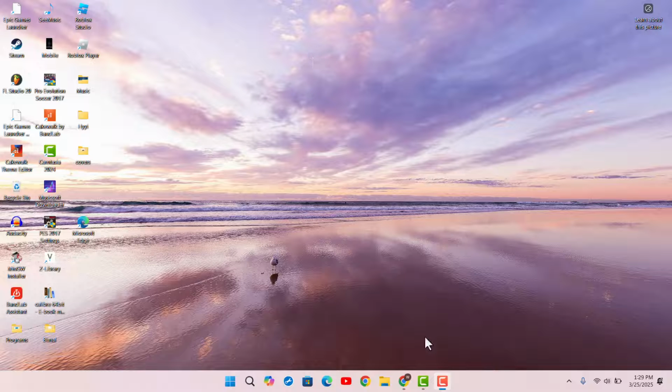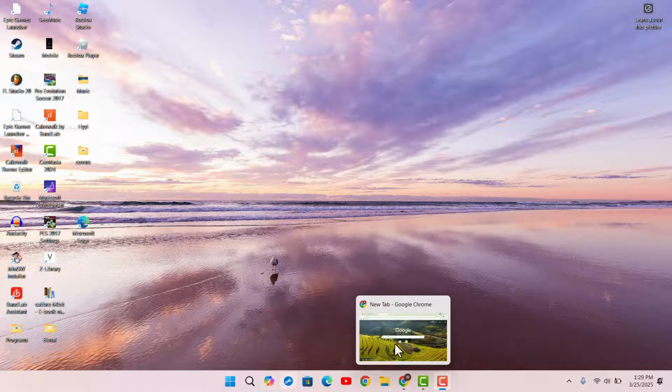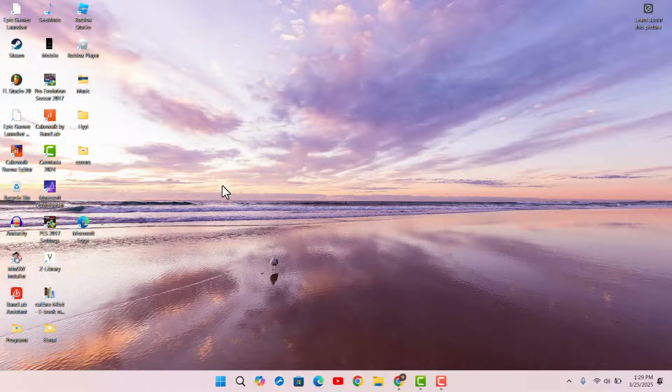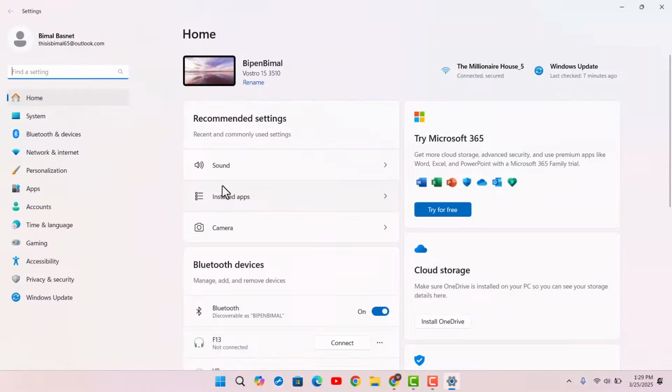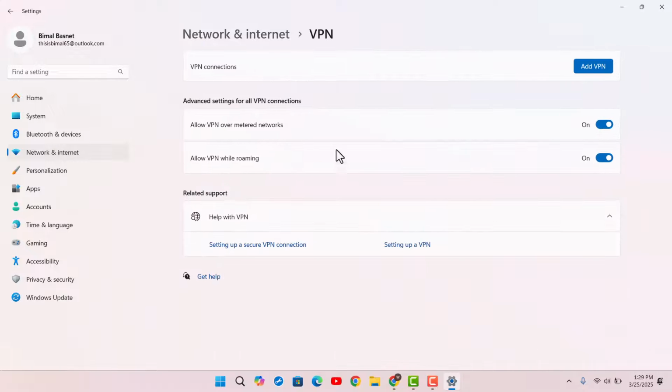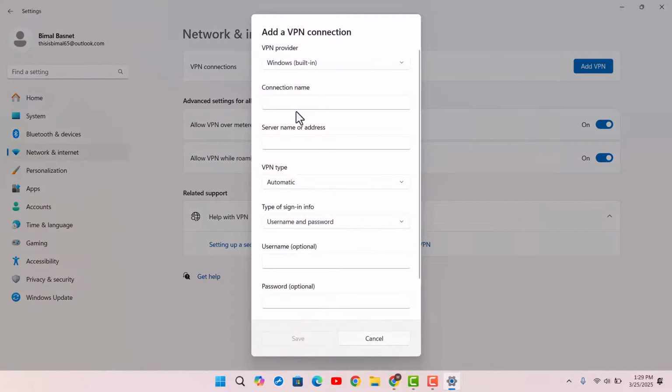So first of all, open up your settings, or you could just go to the search box and type in settings. When you come to this page, click on VPN, and then click on add VPN. Now here, if you have the information, you could connect it and click on the save button, and you'll be able to add VPN.